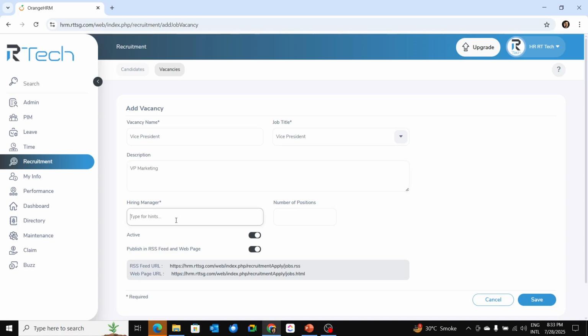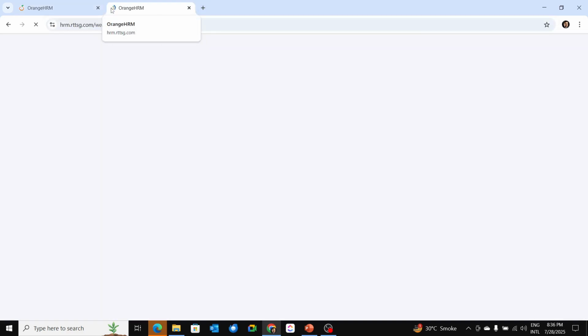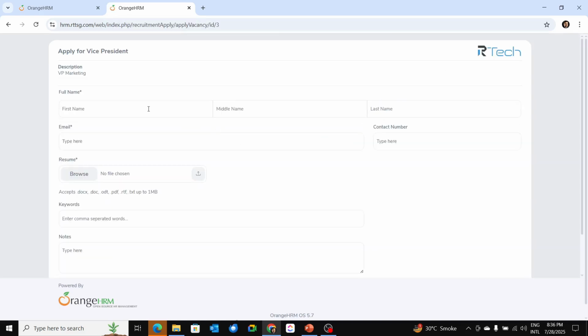And the hiring manager, we can nominate any hiring manager, obviously head of department. Number of positions, 1, 2, 3, whatever. It's active, and it should be published through the feeds, right? And this link will have all the open job vacancies, and whenever a person goes in, they can apply.